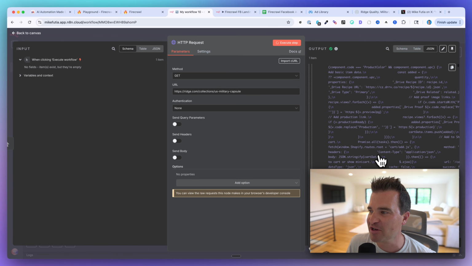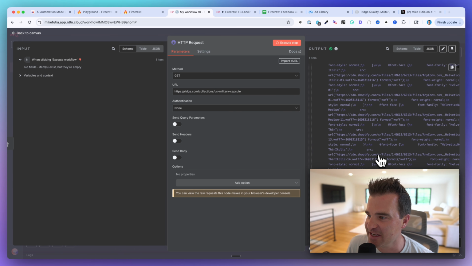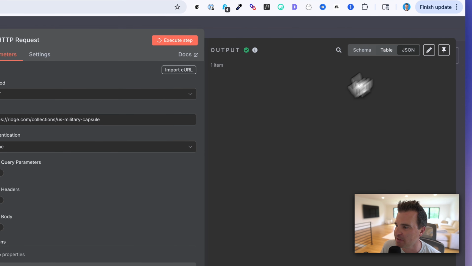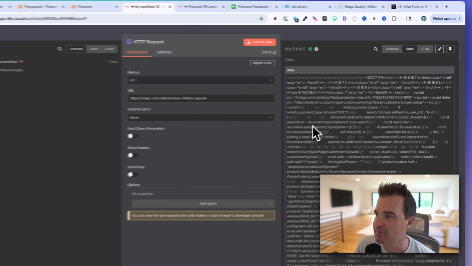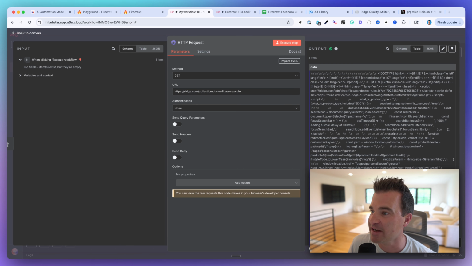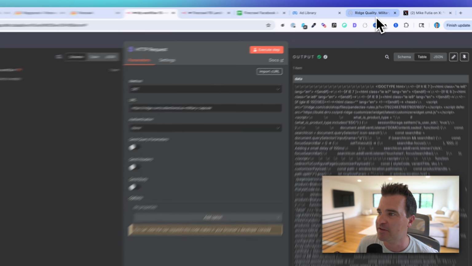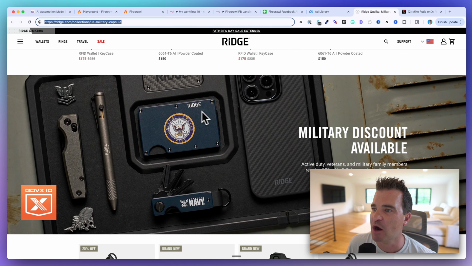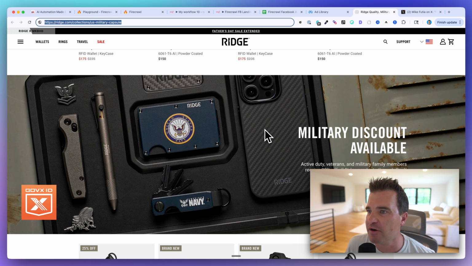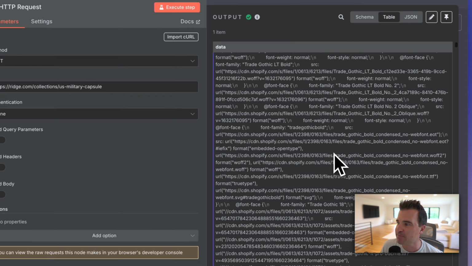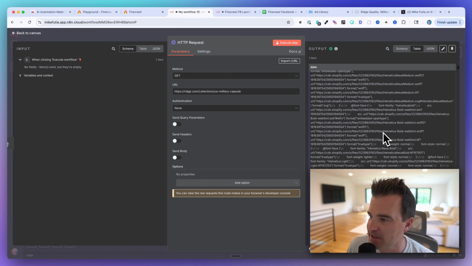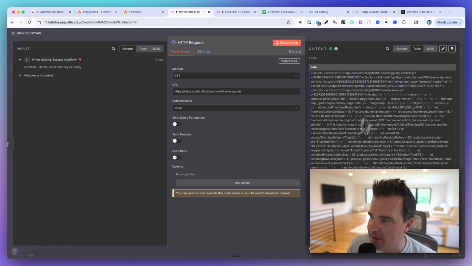All right, so if we look at the JSON view, I mean, we can see how absolutely hideous this output is. I think the table should be a little bit better. My computer is literally freezing up right now. So this is the scraped data of this page. So it's basically all of the HTML, all of the code going on behind the scenes to render this page. So again, it is possible in n8n with just a basic HTTP request node to scrape this information.